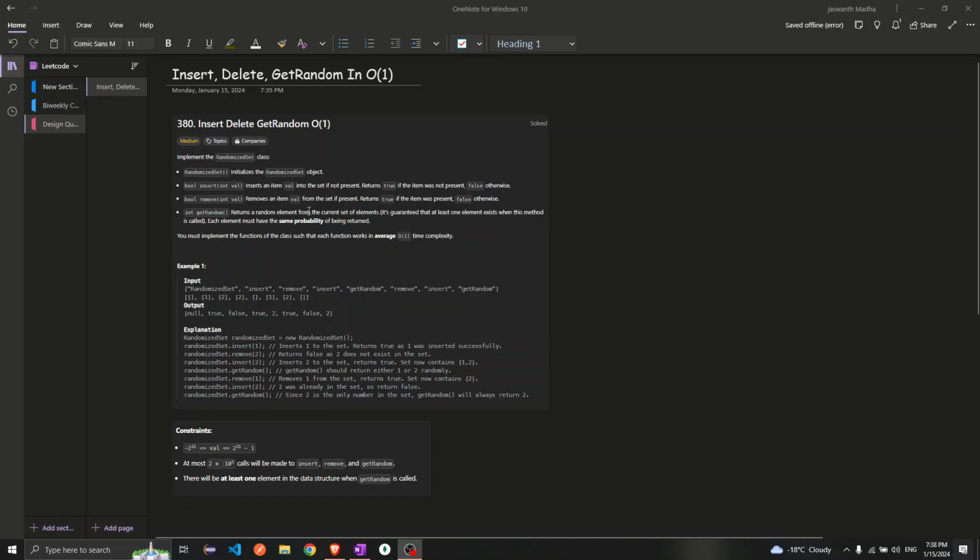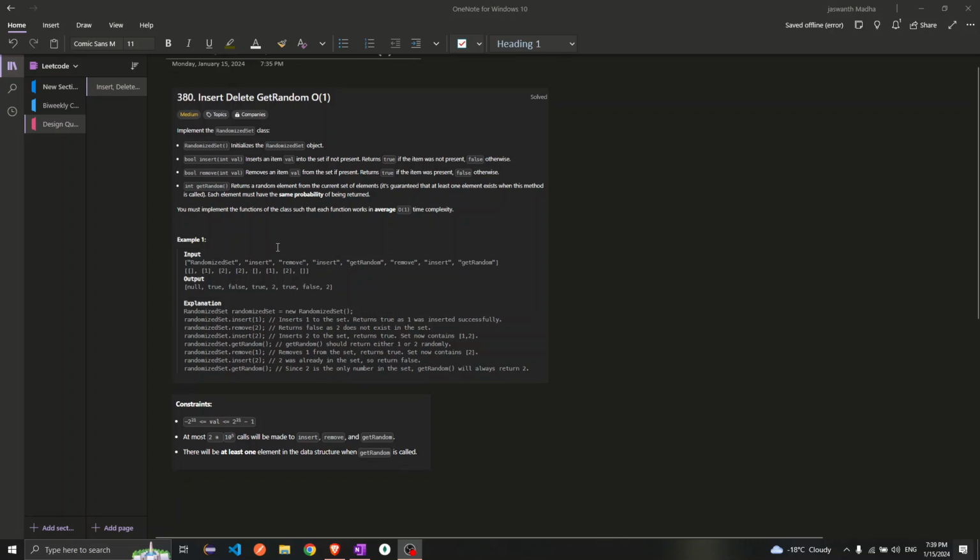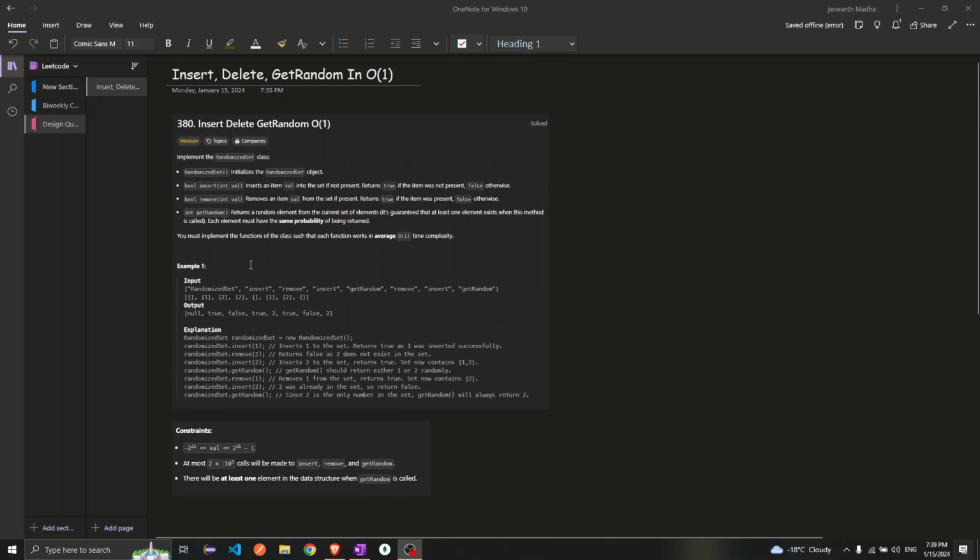Today we're going to solve this Leetcode question, which is insert, delete and get random in order of one, right? What we need to do is implement the randomized set class. Basically we're given a class, and in that we're given three different methods, and we have to implement these things. I'm sure that you have gone through the question. Let me explain this question in an easy way.